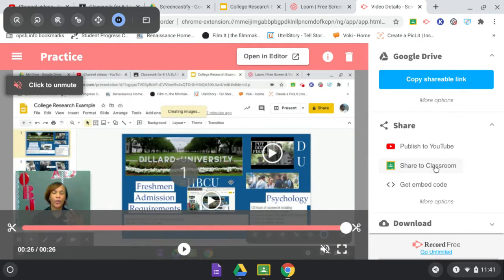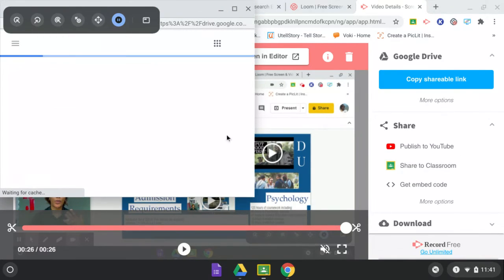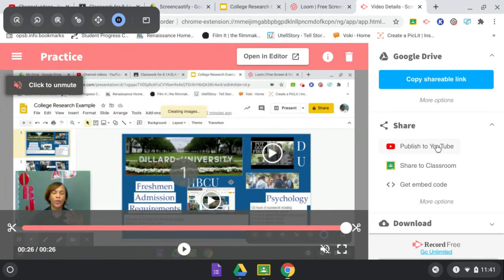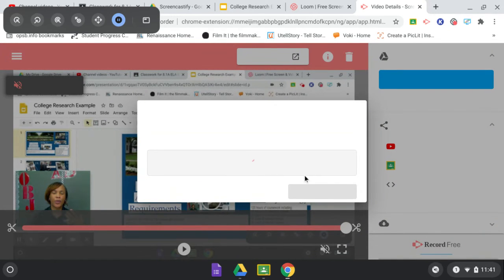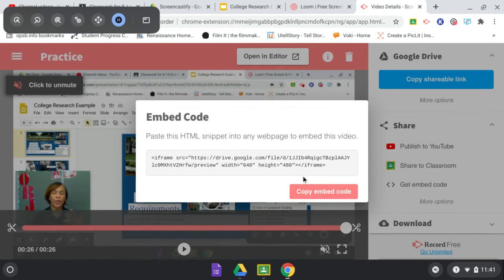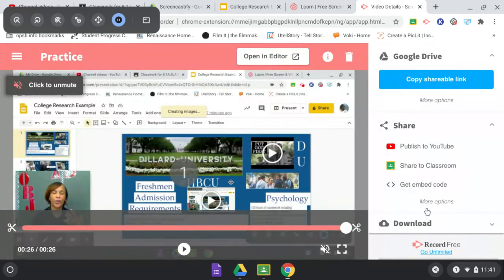Also, you can share directly to Google Classroom. When you share to Google Classroom, it'll give you the options of how to share that: which class, what announcement, do you want it to be an announcement, what type of action you want it to be. Then also you can get the embedded code. This is something if you want to embed inside maybe Google Sites. We're going to talk about how to use Google Sites. So you can copy the embedded code to embed the video that way.